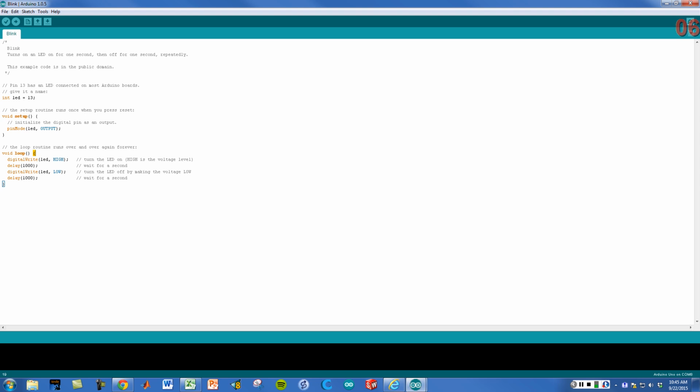So what happens is we come into this loop, we tell it it's going to start, then it's going to run all these lines of code. When it hits this closed bracket, it's going to come back up to the beginning and run all these lines of code again. And that's just going to continue forever and ever until we turn our Arduino off or hit the reset button. So that's what void loop does. So you should always have void setup and void loop.